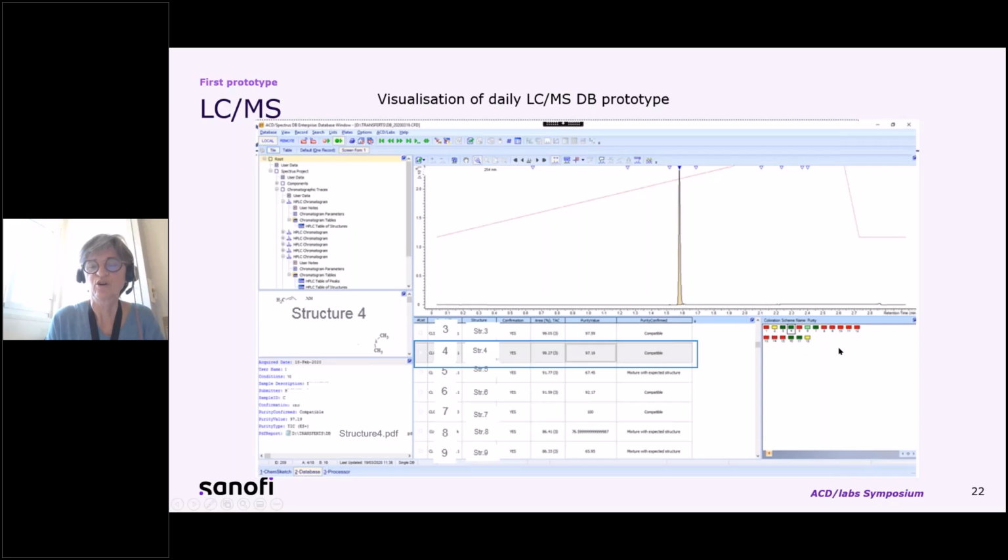You have also colored flags, as I showed you earlier. Every flag which is in red means we have a problem of purity. And in one click, you have the possibility to open the PDF report which explains the results. So it was the first tool developed for LCMS. It was not completely automated, it was semi-automated.